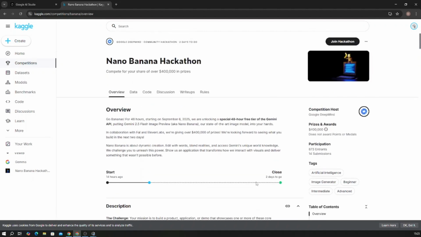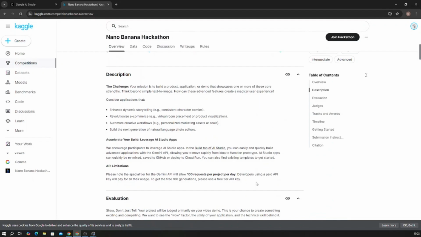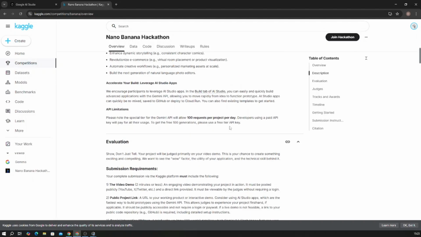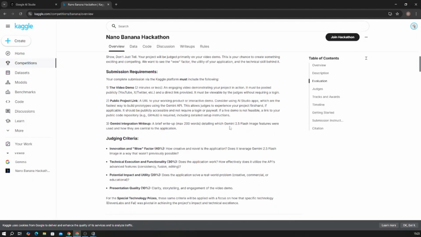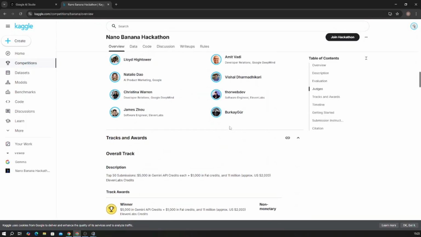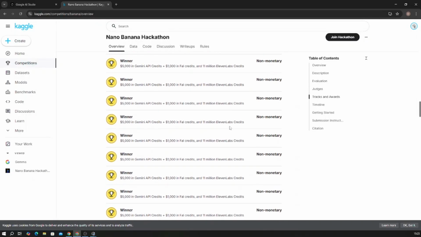So now let's talk about the hackathon itself. What exactly do you have to do in the hackathon? Basically you have to create an app using Gemini 2.5 Flash. Now there can be many ways of creating this app. You can use a generic way of creating the API key and then hard coding. So that is one way.